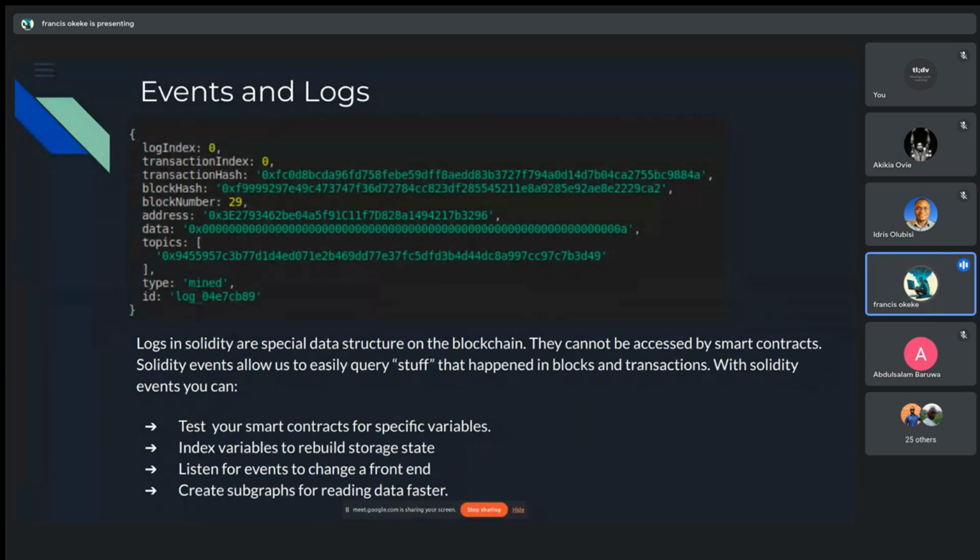And also it listens for changes, as I told you, in the front end. So let's say you are interacting with a contract that has to do with a game, a smart contract game, and you won the game or you lost the game. To keep track of your winnings and your loss, the event is being called upon. So it's the event that is being checked to see, oh, you've won, this is the amount you won, and to be displayed for you on the front end.